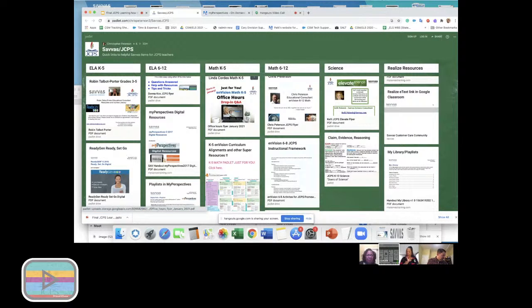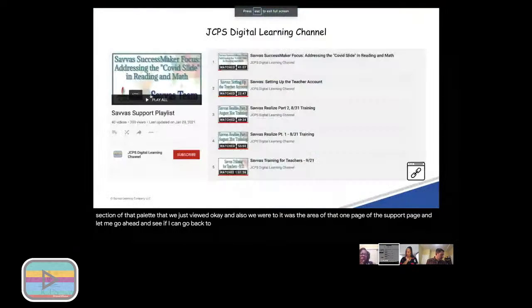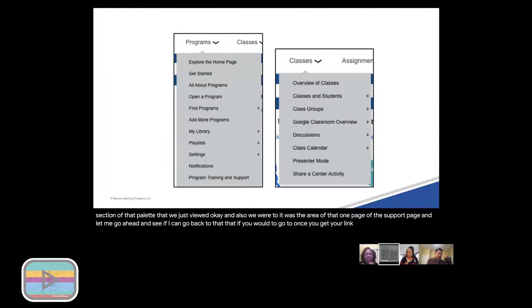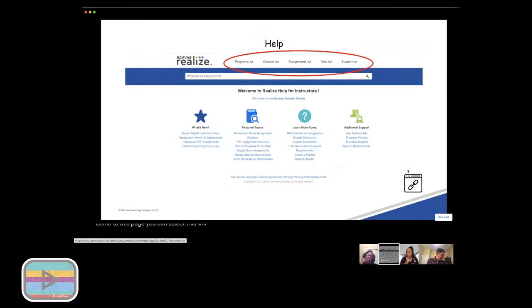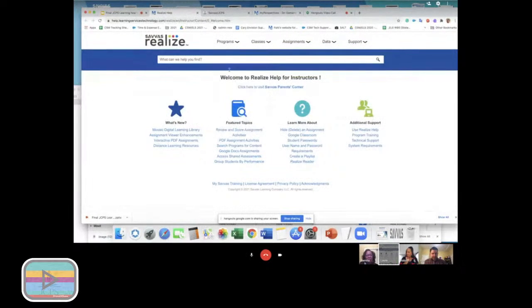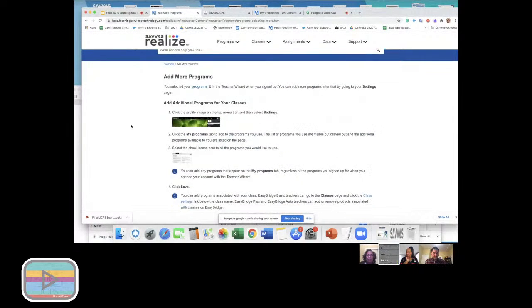Okay, and also it was the area of that one page of the support page, and let me see if I can go back to that. Once you get your link for this presentation, you can come to this page. You can select this link. You can go to programs, and you can see add more programs. And this is going to take you through a step-by-step process.